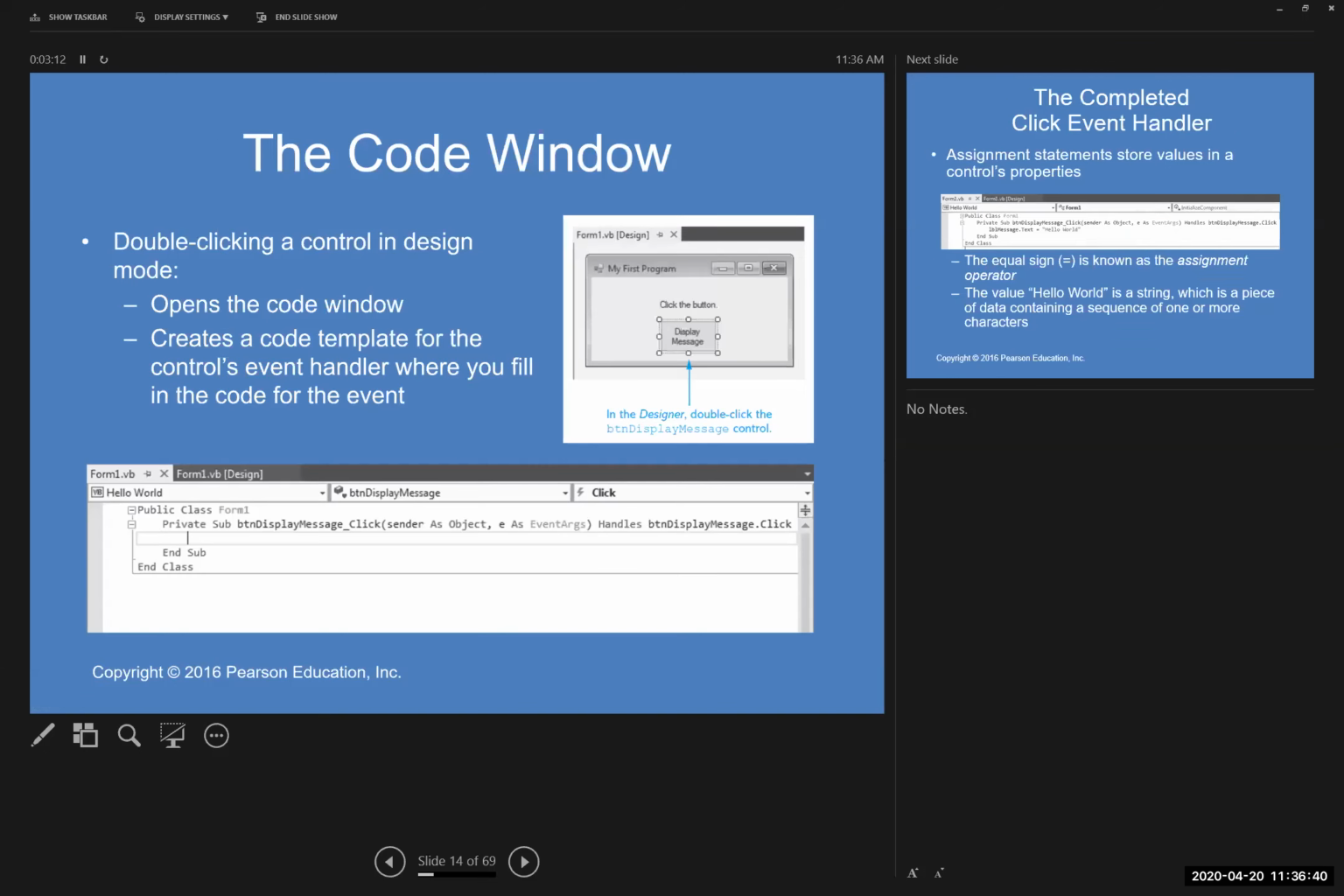Right, so the way you do the programming is simply you double click the button. When you double click the button, it's going to open up the code window, and it's going to create an event handler for you. It's going to name the event handler after the button, which is BTN display message underscore click. That means this is a click event handler to handle the click event on the button. And it allows you to write the code. Now you're ready to write the code, right?